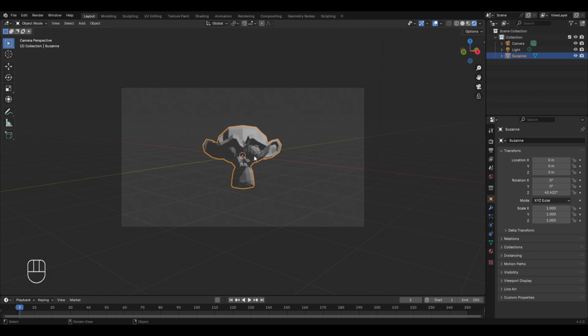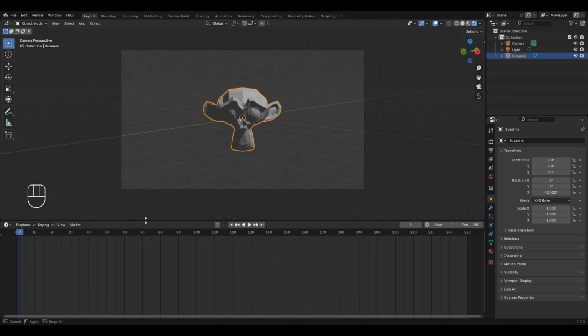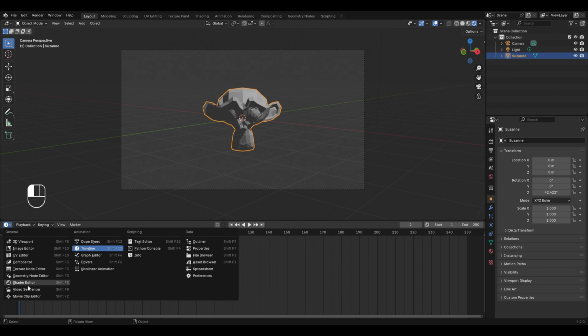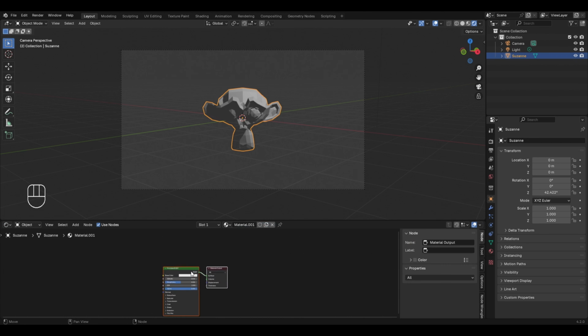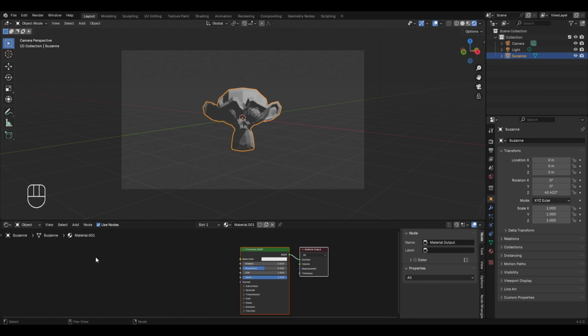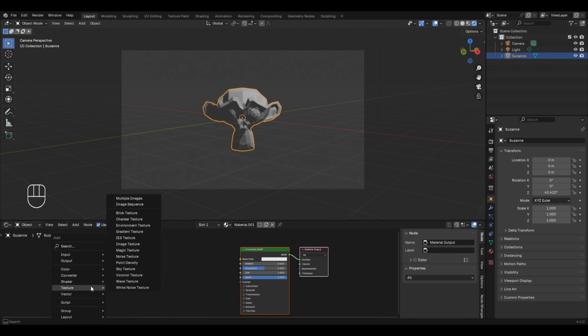Now to create the material, I'll change this window of the timeline editor into the shader editor. So for this, click on this icon and select the shader editor. To create a new material, click on the new button, and now we'll be creating a material with some noise texture and the emission applied to it. So for this, press Shift plus A, then go to texture and select the noise texture.